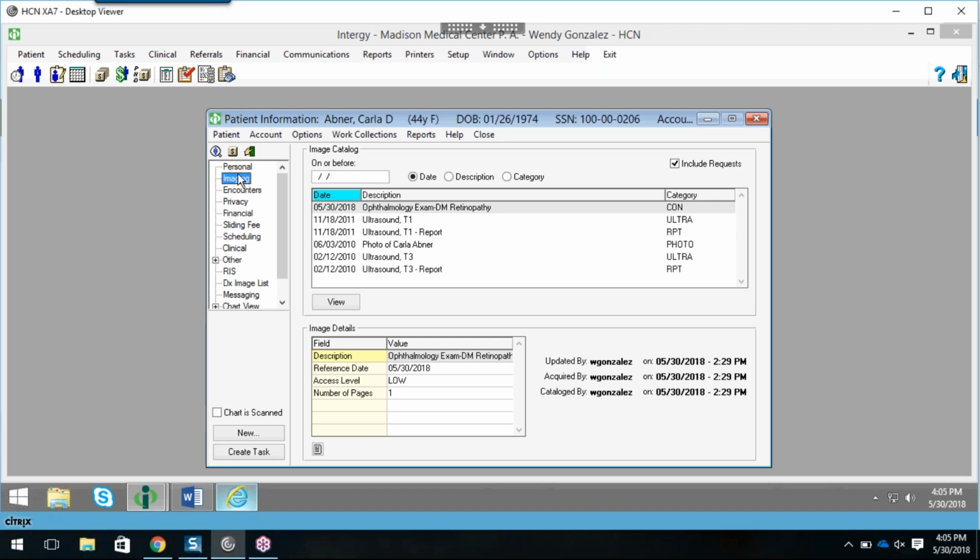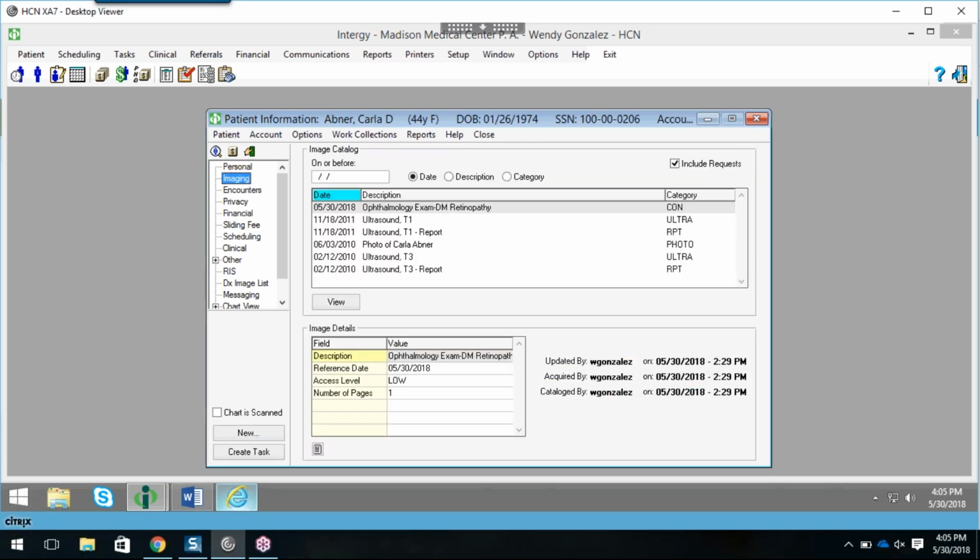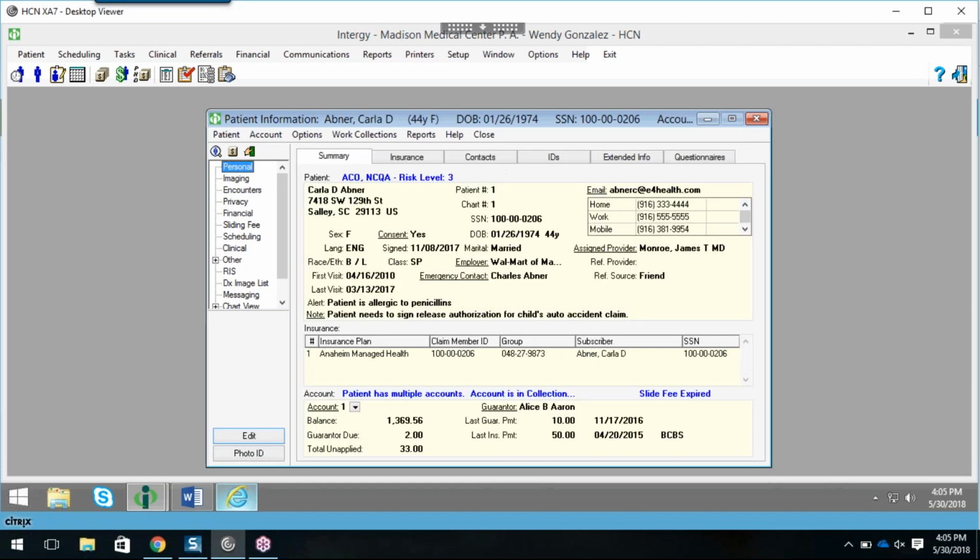As far as scanning goes, we also scan in picture IDs and we scan in insurance cards. Okay, so we don't necessarily have to make copies of insurance cards and scan that. If you make copies, that means you're scanning into imaging. But Intergy has a way where I can actually scan the actual card directly in, which for the most part, the majority of you on our call today is aware of. But just to remind you of that as well.